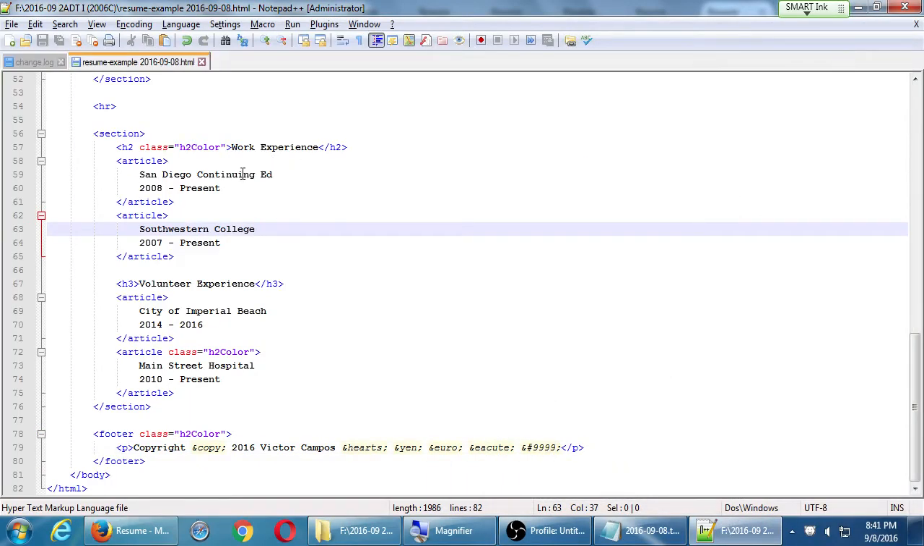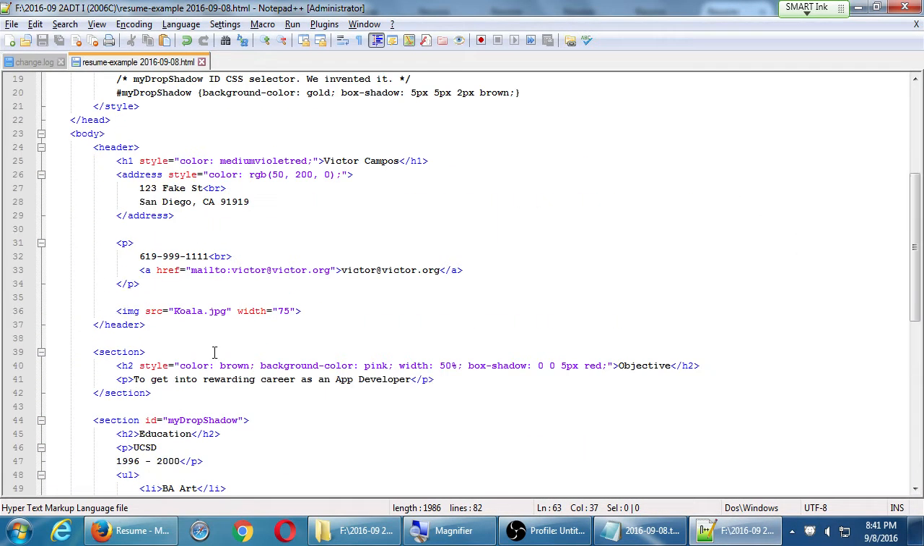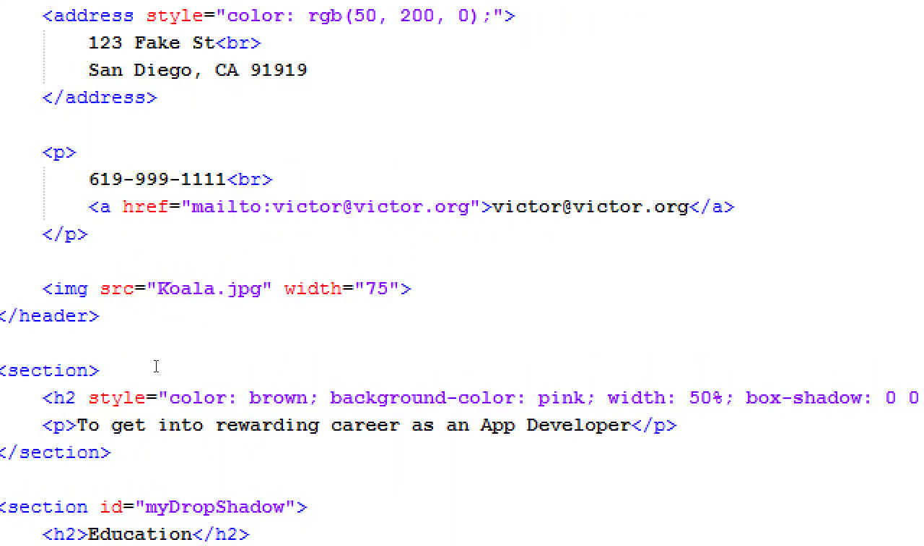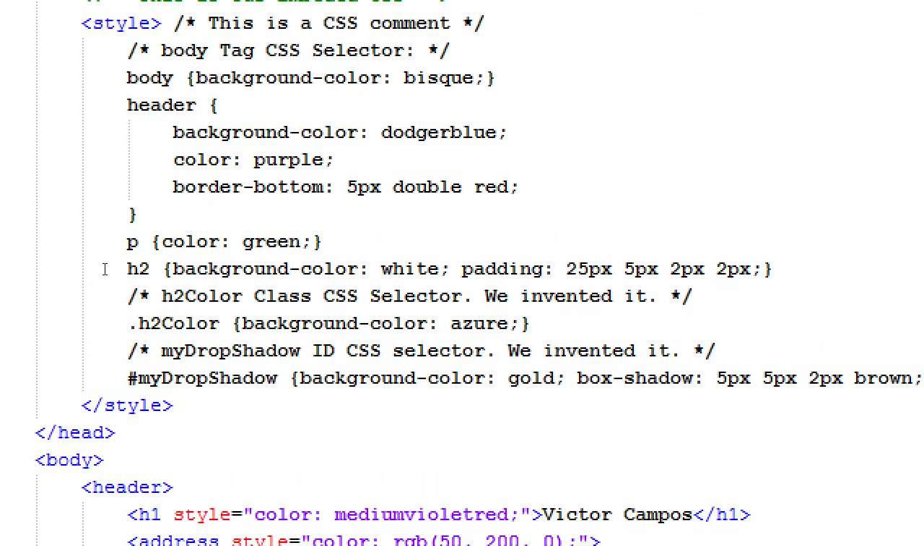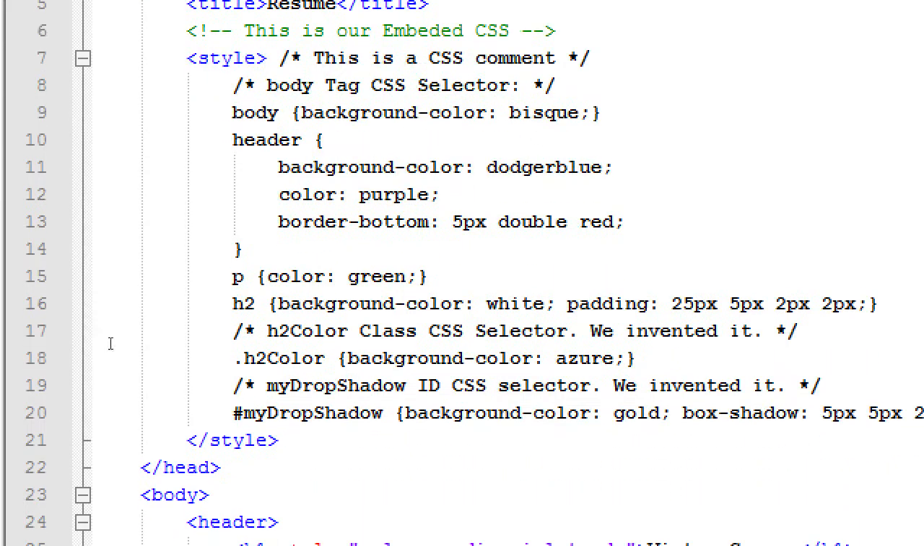We've been dealing with inline CSS, which is style equals. Then we've been dealing with embedded CSS, which is anything inside of a style block in the head section of the document. Now we'll deal with the third one, which is external CSS.